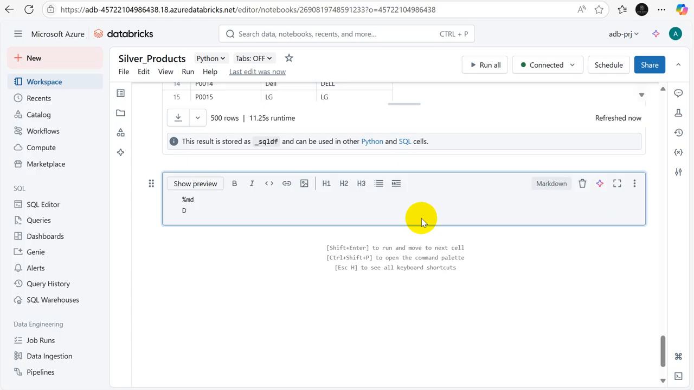So where we have to write? In a silver layer.